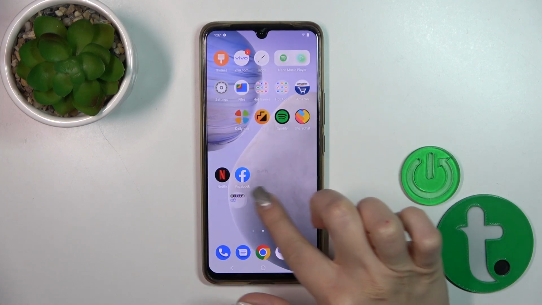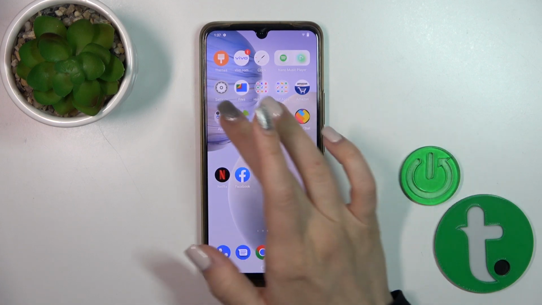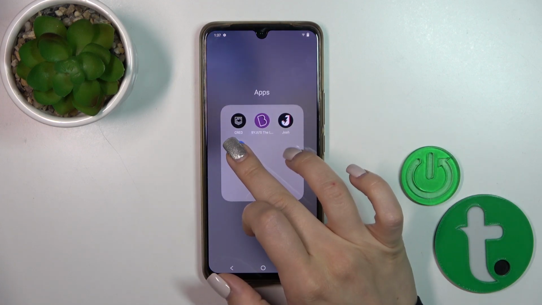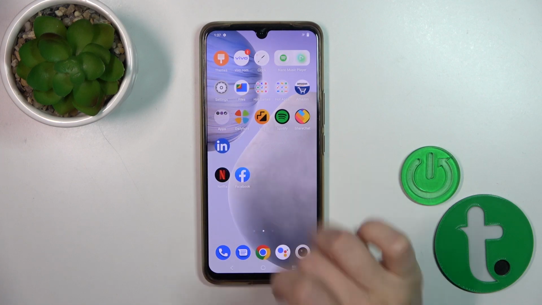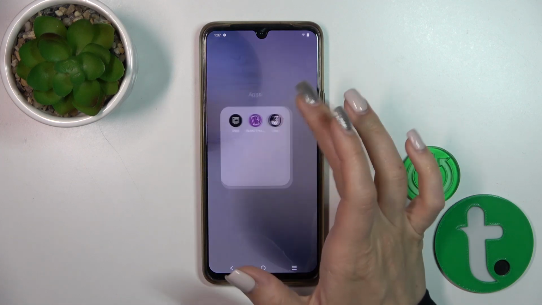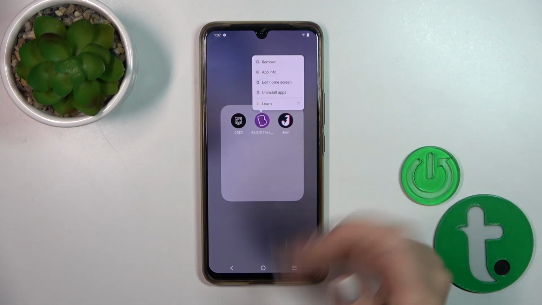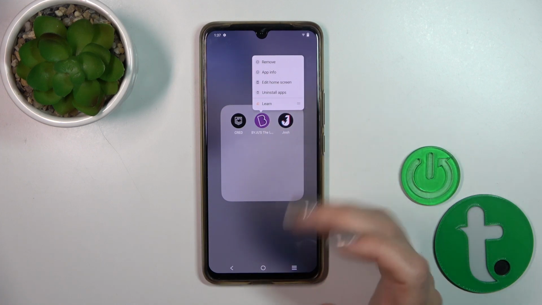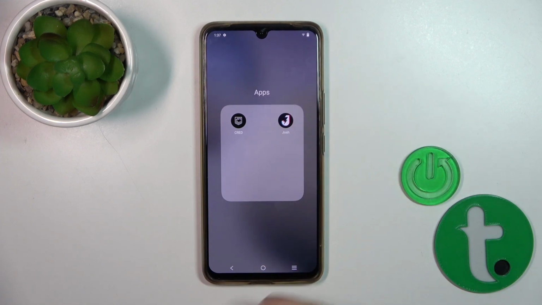If you want to move this folder on the screen or between the screens, you should just hold it and drag it. To remove the application from the folder, hold it and drag it to the home screen if you want to keep this application on the home screen. But if you want to remove it from the folder and from the home screen, hold it and tap the remove icon.